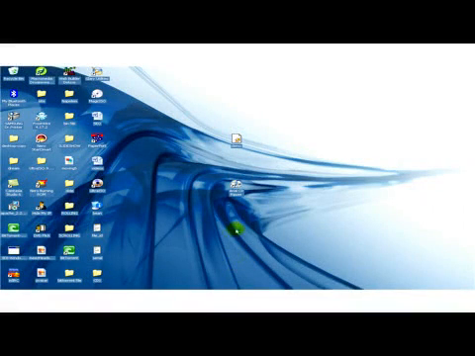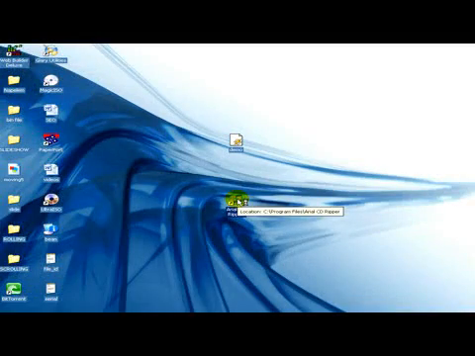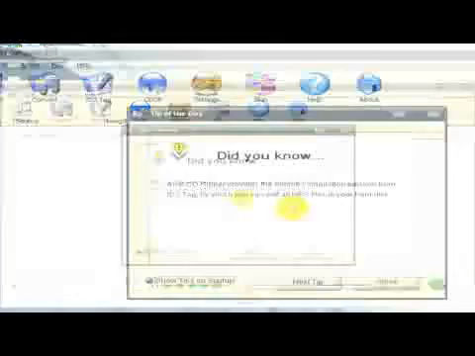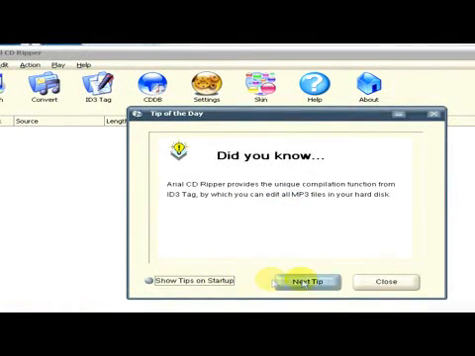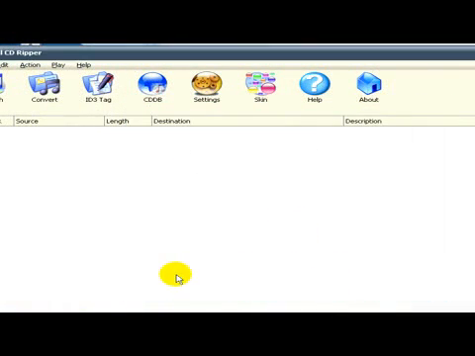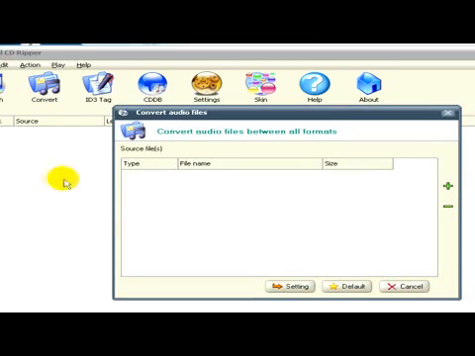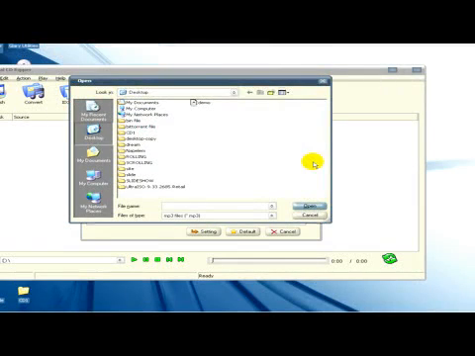I open the program Arial CD Ripper. And now click on the icon Convert audio files between all formats, and now on the right hand side click on the small plus sign to add files to convert, and here I have to select the file I would like to convert. Now it's an MP3 file called demo.